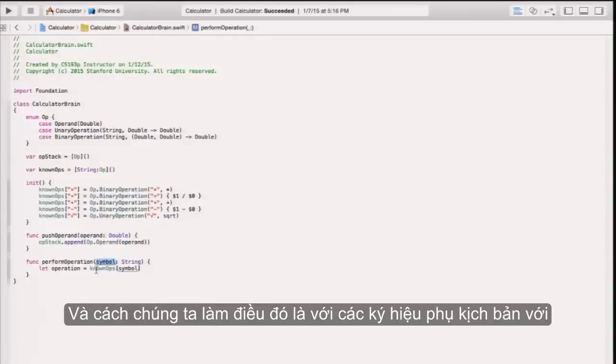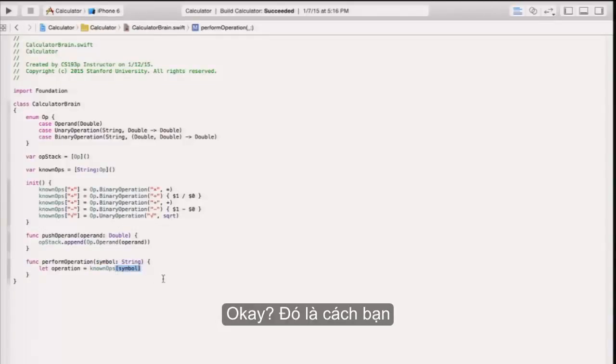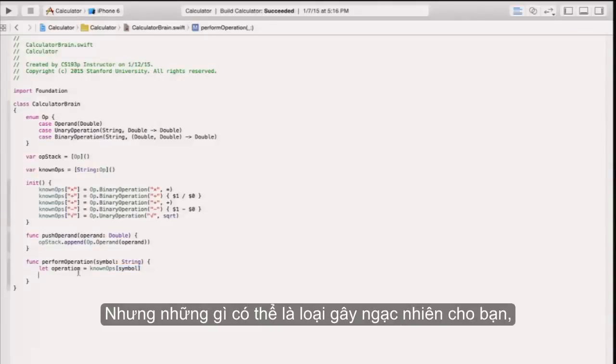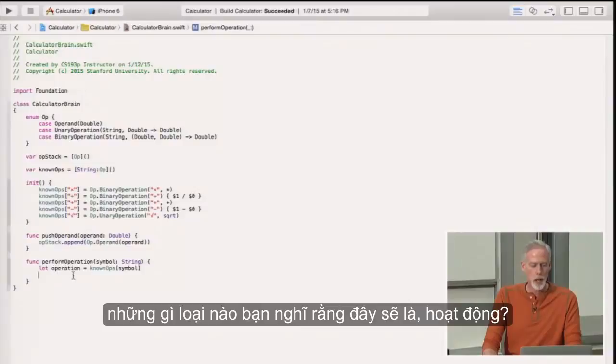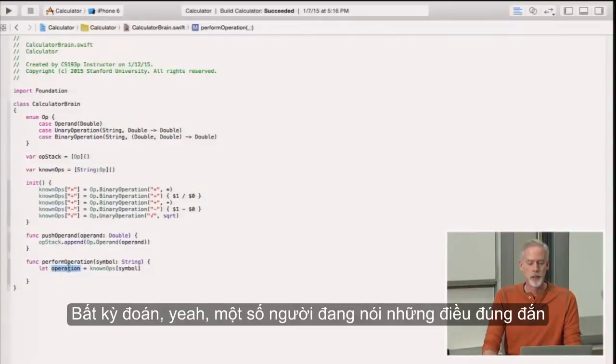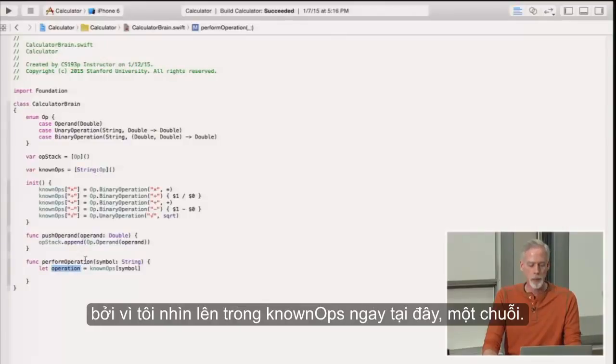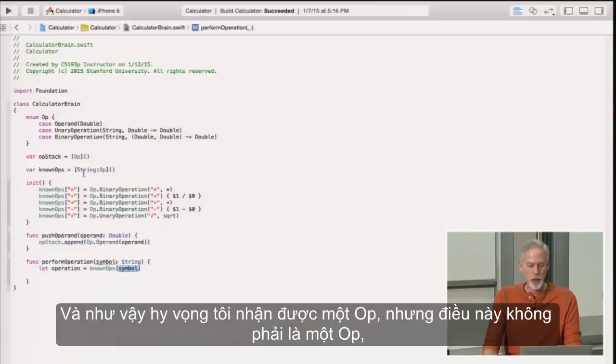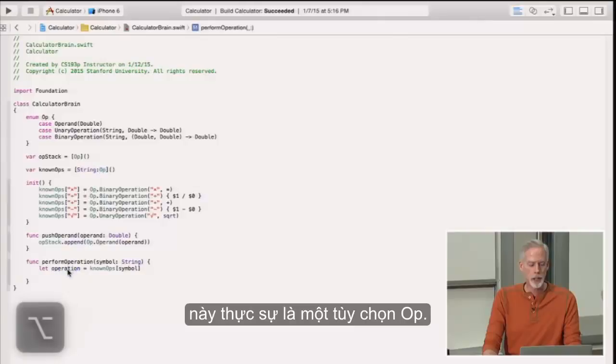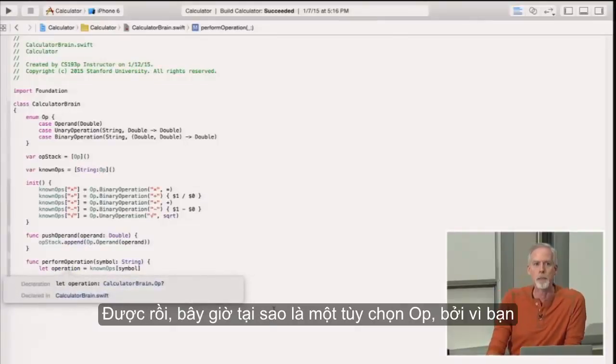And we're going to look it up in known ops. And the way we do that is with this subscript notation with the square brackets. Okay, that's how you look something up in a dictionary. But what might be kind of surprising to you, what type do you think this would be, operation? Any guesses? Yeah, some people are saying the right thing. You'd think this might be an op, because I'm looking up in known ops right here, a string. And so hopefully I'm getting an op. But this is not an op. This actually is an optional op.